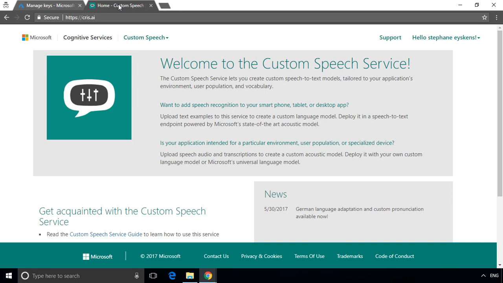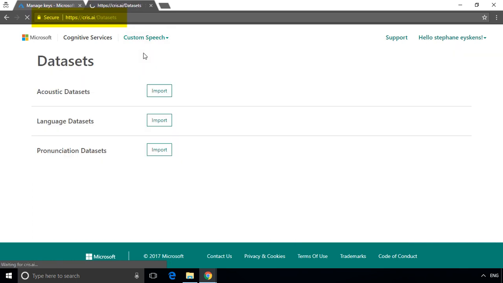I'm now in the custom speech UI. If I navigate to the adaptation data, I see all the datasets I already have. In this case, I have none. Let's try to import a language dataset.